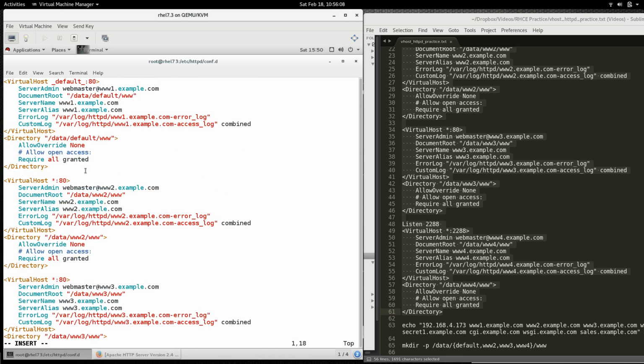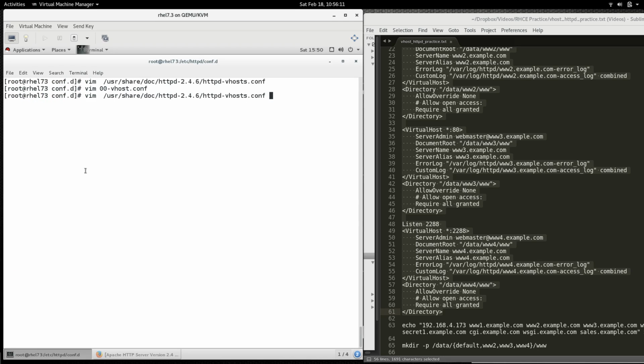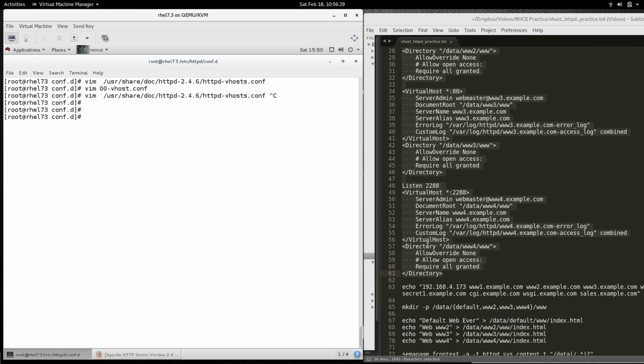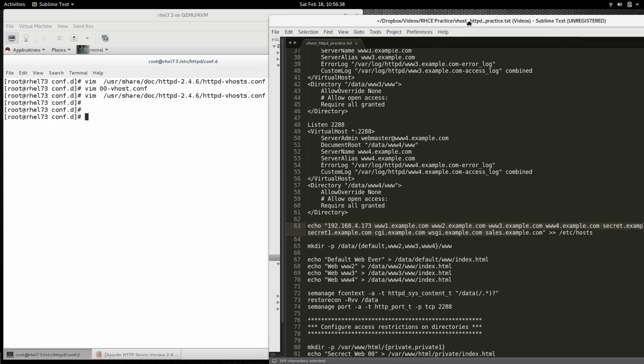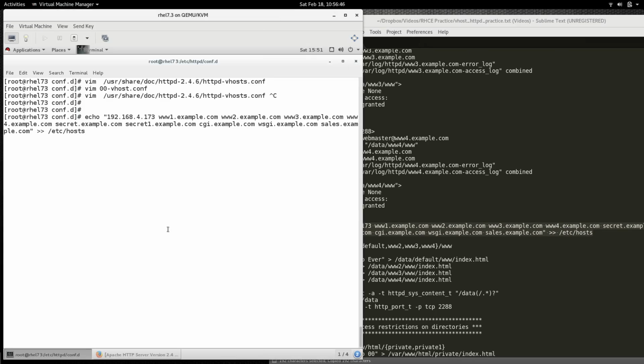Remember, you can see all other configurations on this path for virtual hosts, under /usr/share/doc and the path of Apache. Let me save this. Okay, now we have my virtual hosts, but in order for this to work well, I'm going to create all these entries in my hosts file, because there are a few more things that I'm going to test.